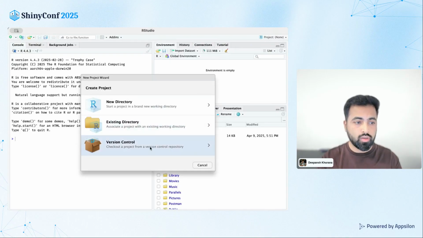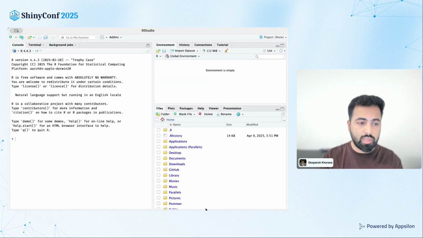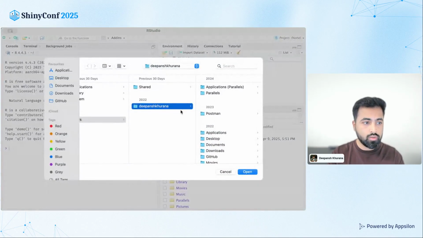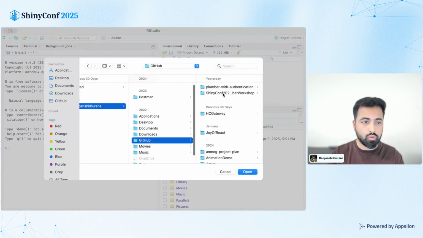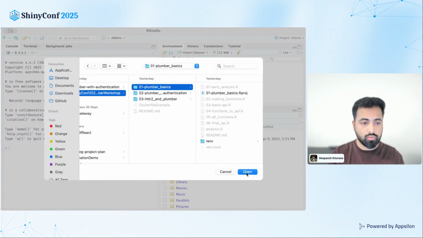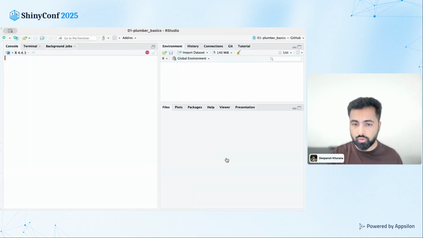So if I do new project, I just go into version control, I go into Git, and then I paste that URL. So if I do that, I will be able to fetch the entire repository, and then it will create a new RStudio project. If you've already done that, maybe from terminal, maybe you've downloaded a zip, what you need to do is open project. And then in this case, for example, I have the project right here. You can either open this whole directory or you can open this one. So if you browse till here, you can just open Plumber Basics. It should get you to the right project.